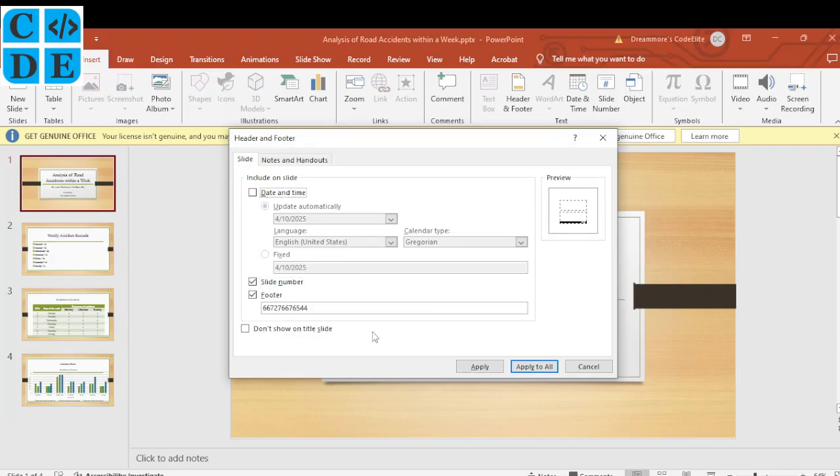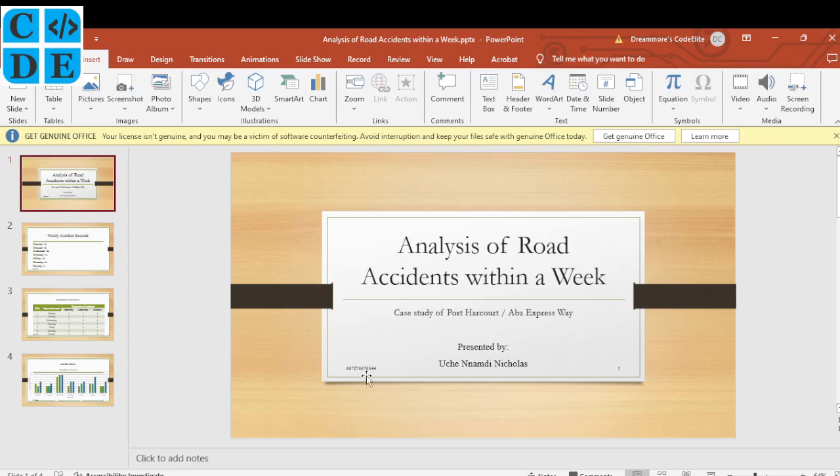Any other thing that we need to do here? So let's click on apply to all. You see, so that's your reg number here. You see, but the header, there's nothing showing there.